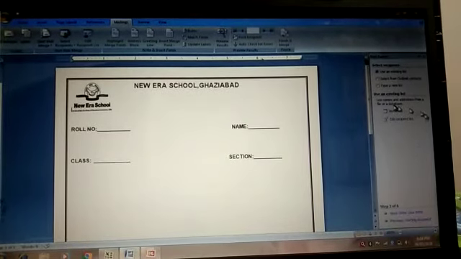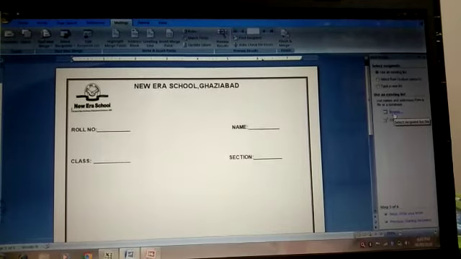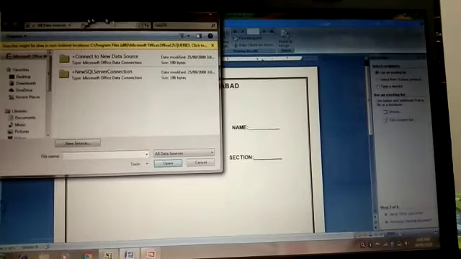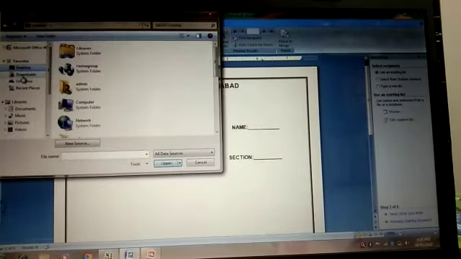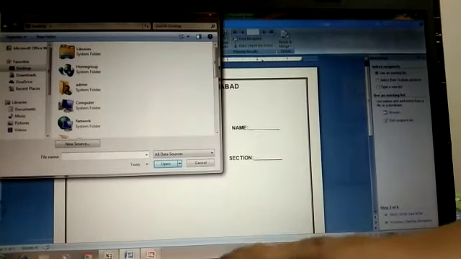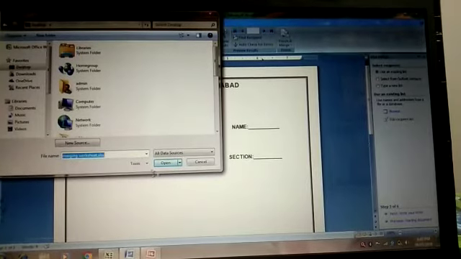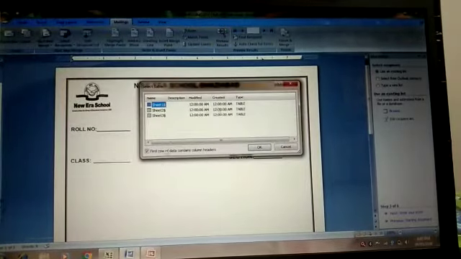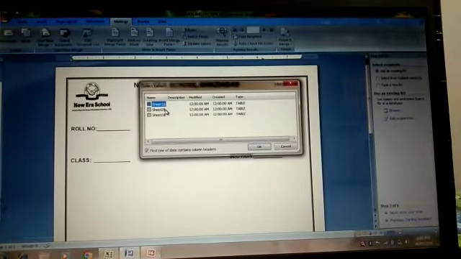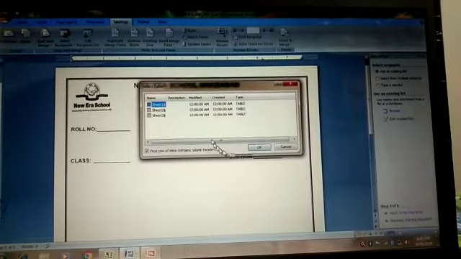Now let us browse the data. Means we have to browse the data source. Where have we saved it? We have saved it on the desktop. Let us go to the desktop. What is the name of the file? It was merging. So let me call it very quickly by simply writing the name. It's open. Fine. It's asking whether your data is in sheet 1, sheet 2, sheet 3. It was in sheet 1, if you remember.